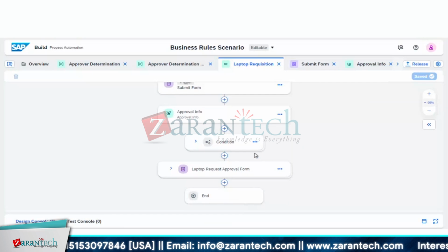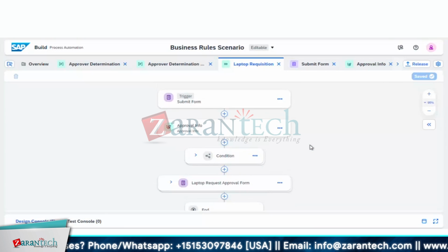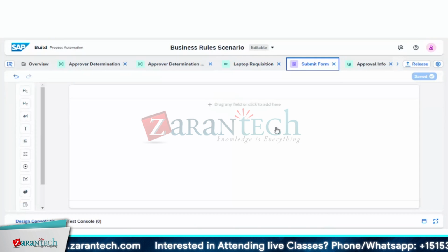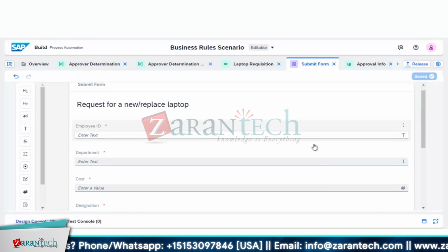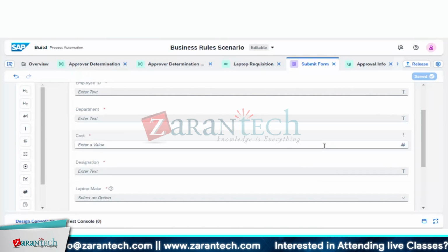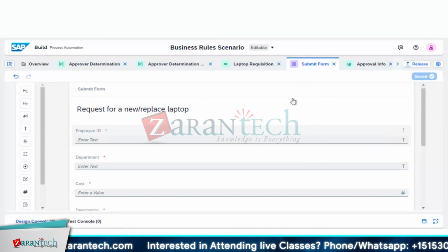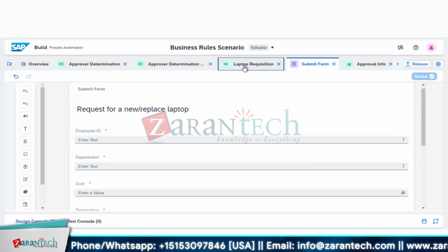Here we thought to add one more decision after the condition is satisfied. We will add a simple text rule condition here. First, we will see the controls that we have added in the submit form: employee ID, department, cost, and designation. Based on this, we will create one more decision, and we will add it next to the condition.